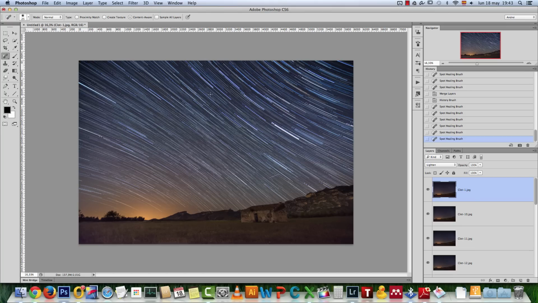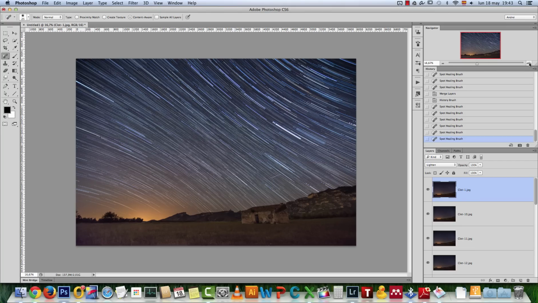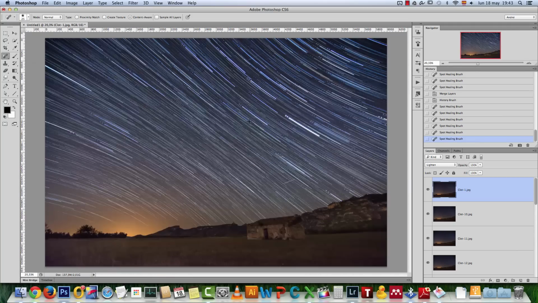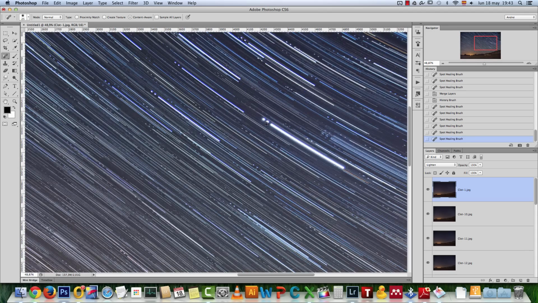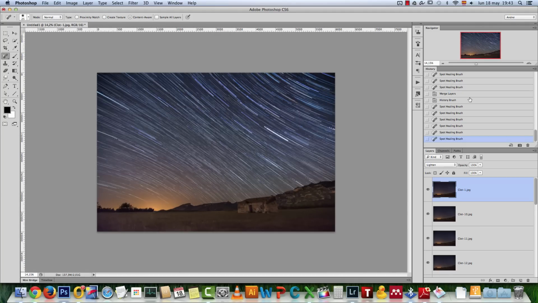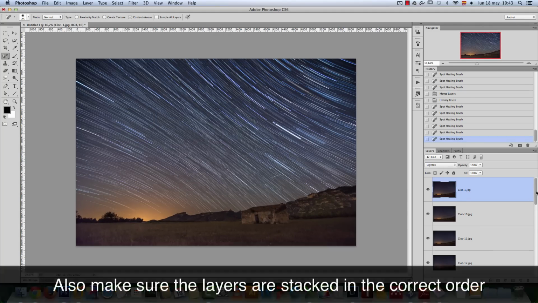Okay, so I removed pretty much all the airplane trails that I could find. I still have this one, but anyways, I could have used more images because you can see we have a few gaps here, but for this tutorial that works. And now I have all of the images here.